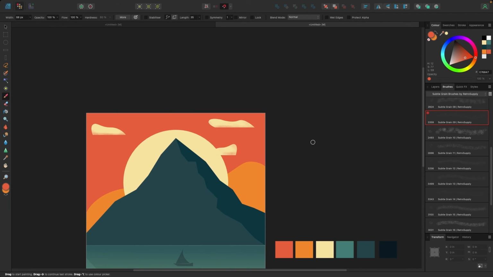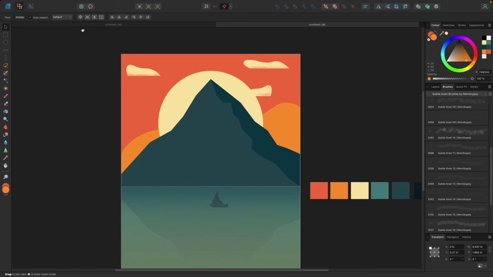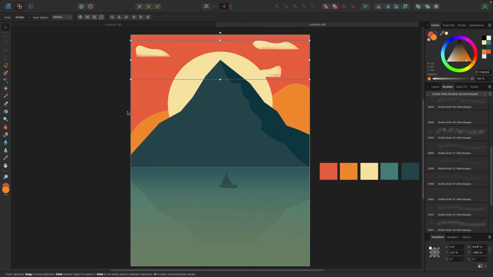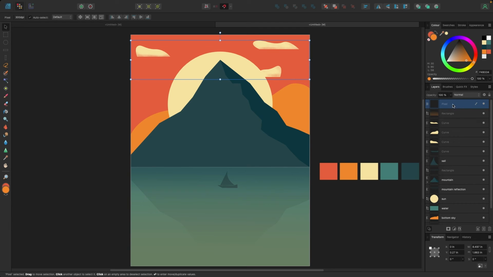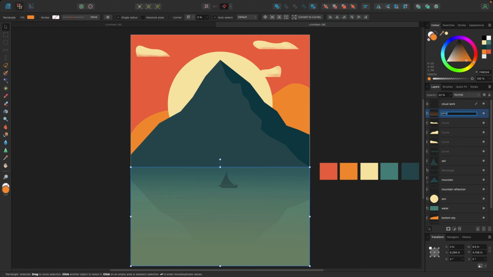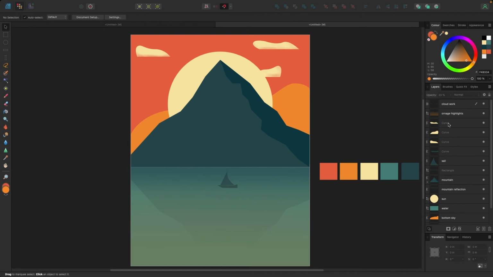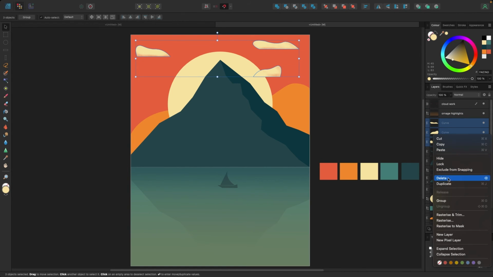I'm just going to do that to the clouds. Very minor, but now that we've got all that done, I'm going to go back to my layers. I'm going to say this is cloud work. This is orange highlights. Okay, and let's group these together as clouds.